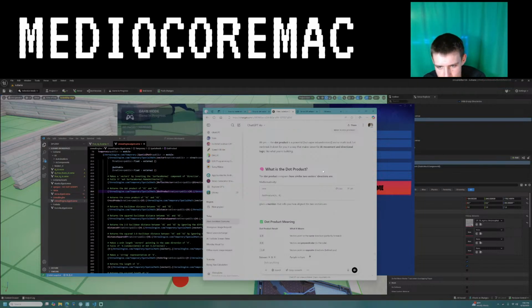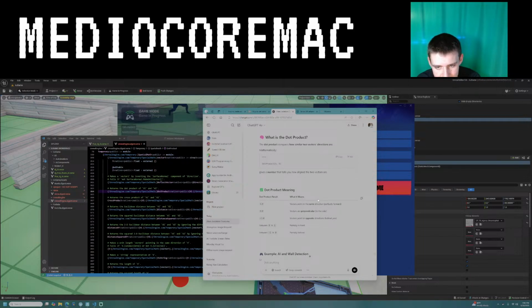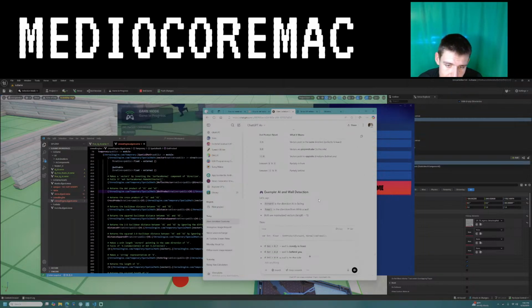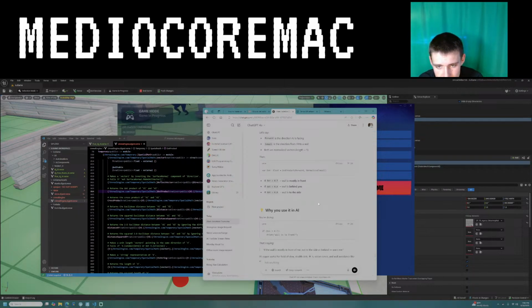Vectors point in the same direction. Perfectly forward. Vectors are perpendicular to the side. Vectors point in opposite directions, behind you. Partially in front, partially behind. Example, AI in wall detection. Forward is the direction... Yeah, I know. Dot product forward, normalized to wall. Walls most in front of you. Why use it in AI?